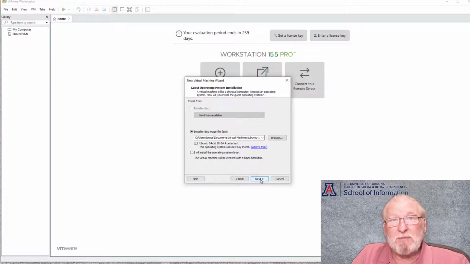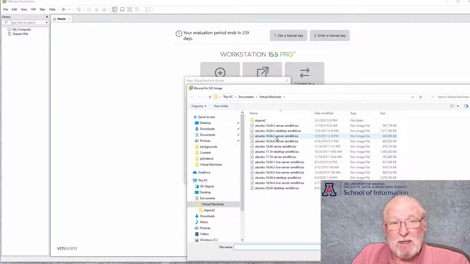And here's where the difference between server and desktop, as I recommend you install it, lies. For server, we check I'll install the operating system later. For desktop, I recommend going ahead and starting with the installer disk image file. So make sure that's checked, and then you need to browse to where you downloaded the ISO file and select it. So I've got mine here.